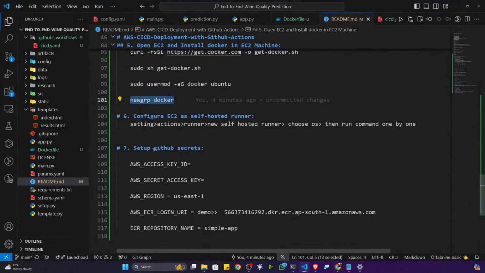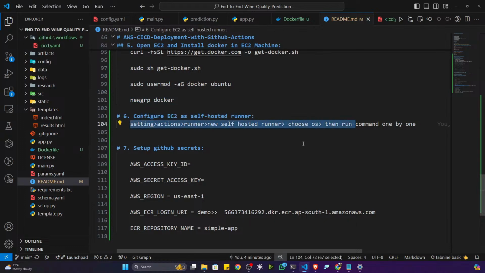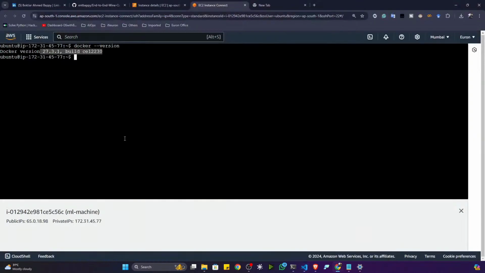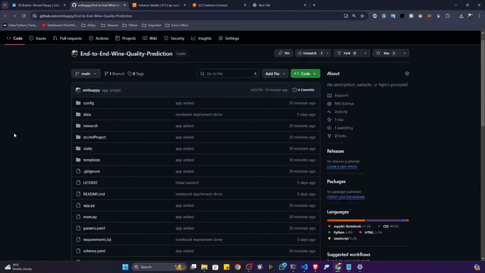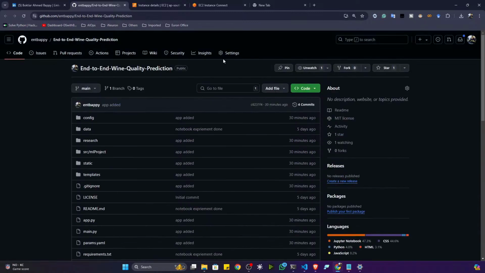Okay. Now the next thing will be configuring this EC2 as our self-hosted runner. That means we'll be connecting our GitHub with our AWS. That means whatever commit I make in my GitHub will automatically be pushed to my AWS cloud. For this, I will open up my GitHub repo. Make sure you are using your repository, not my repository.